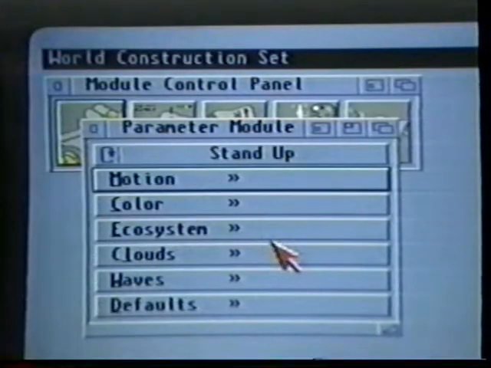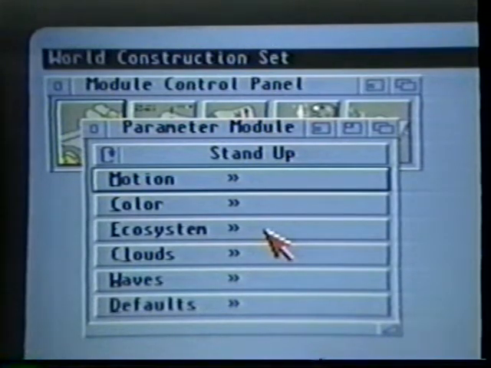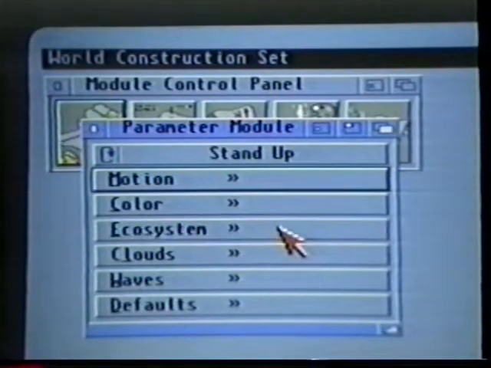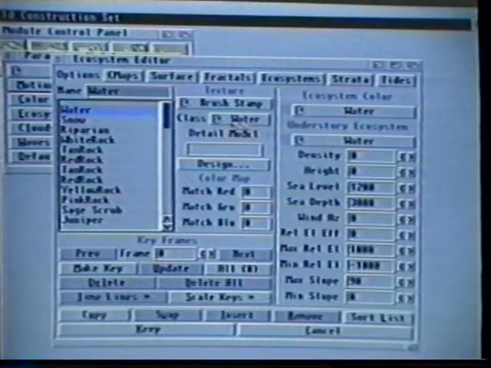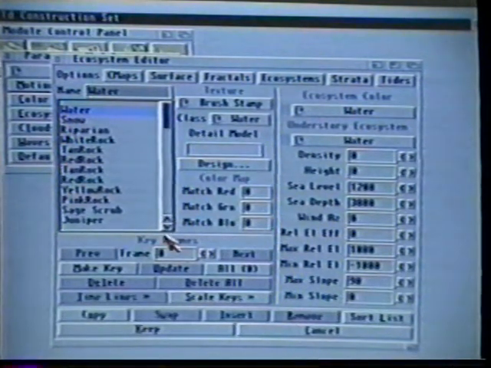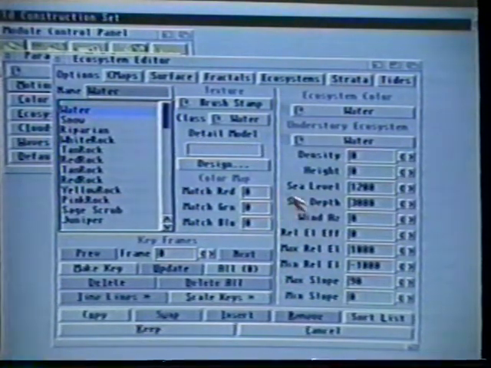All right, the next window we want to open is the ecosystem window. And again, in the parameter module, just click the ecosystem button. The windows in World Construction Set are not generally modal. So I'm telling you to close these windows as we go, just to keep things less cluttered for the tutorial. But you can actually leave them open and jump from window to window as you wish.